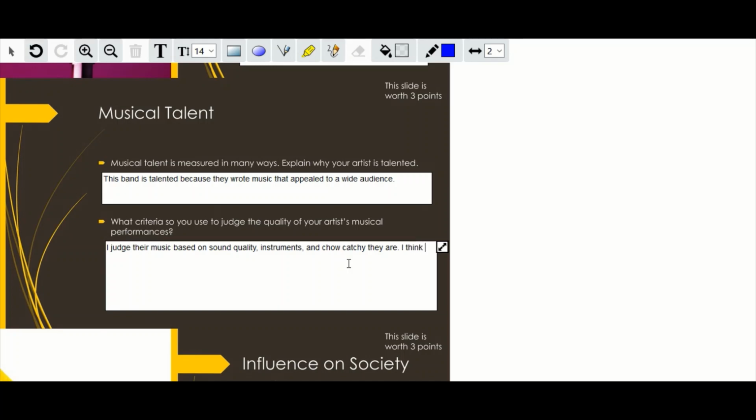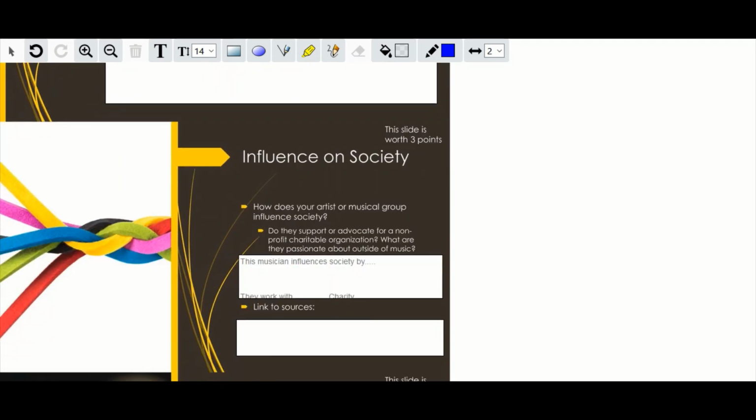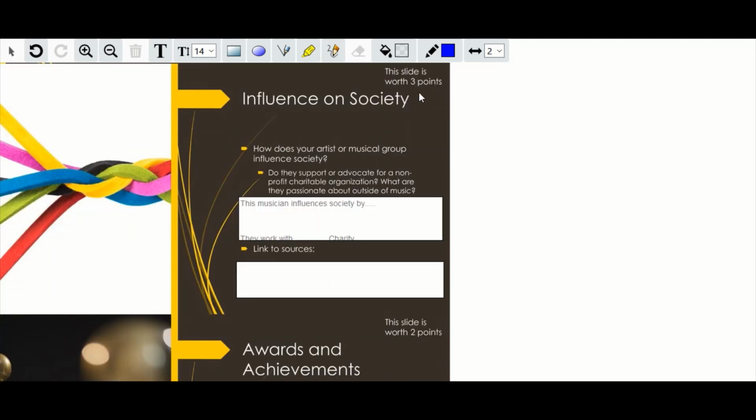I think that they are really good at using different instruments. Fun fact, they are one of the first groups to use a sitar in mainstream music. Influence on society. This is 3 points. So how do they influence society? Do they work with charities or nonprofits, that kind of thing?